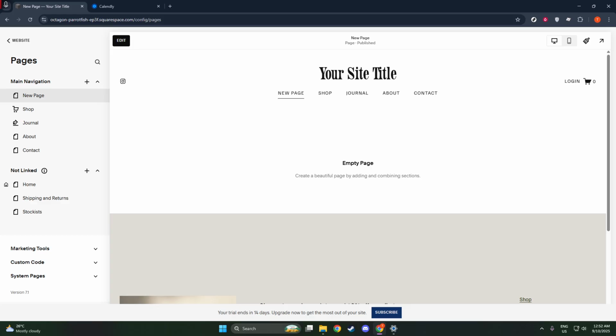I hope you found this guide helpful, and now feel confident in your ability to manage pages within Squarespace.